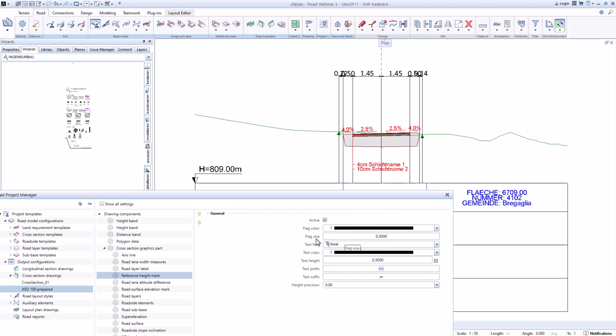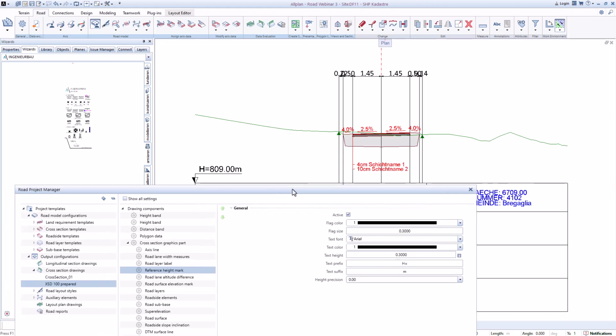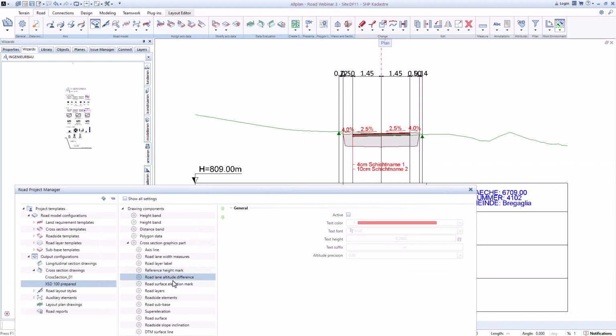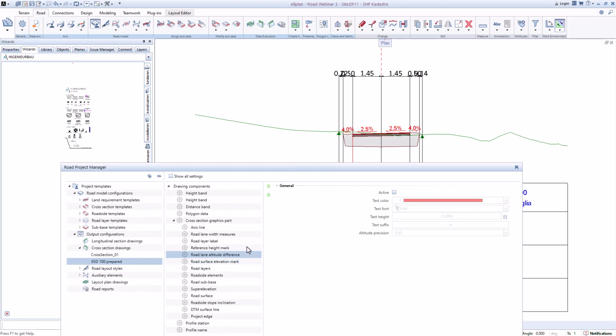High, text, everything the same. Precision, so precision of decimal. This is about this. And then we have lane altitude difference that I have inside, but I didn't activate because I don't need it now. So it's not visible and it's also not necessary. Sometimes I need it. That's why I have here my prepared one.